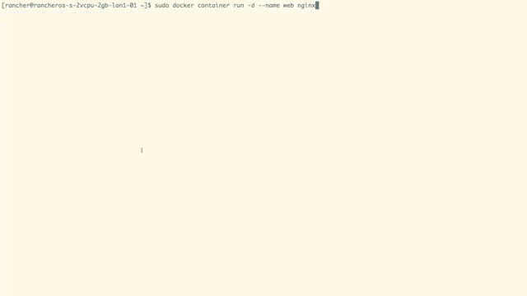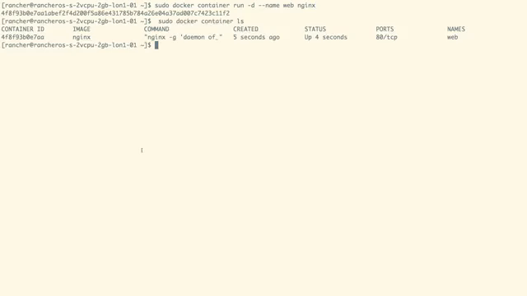To start an application container, we can use the command as shown on the screen, in which we are creating a container with the name web from the nginx image. Our application container gets listed with the docker container ls command.